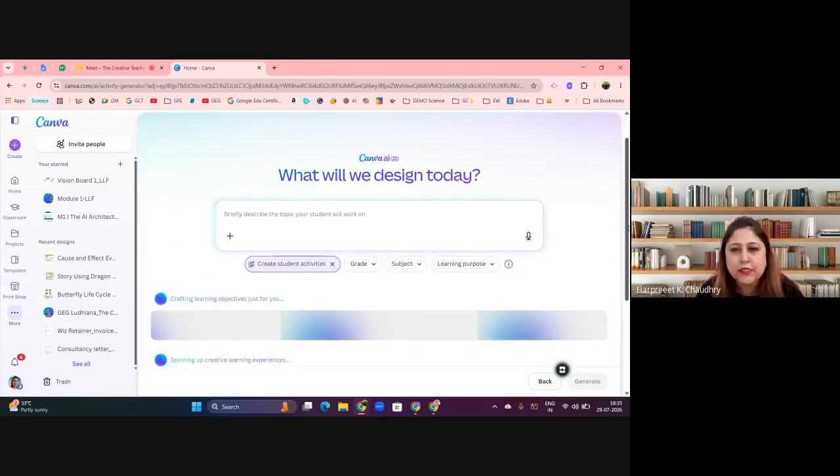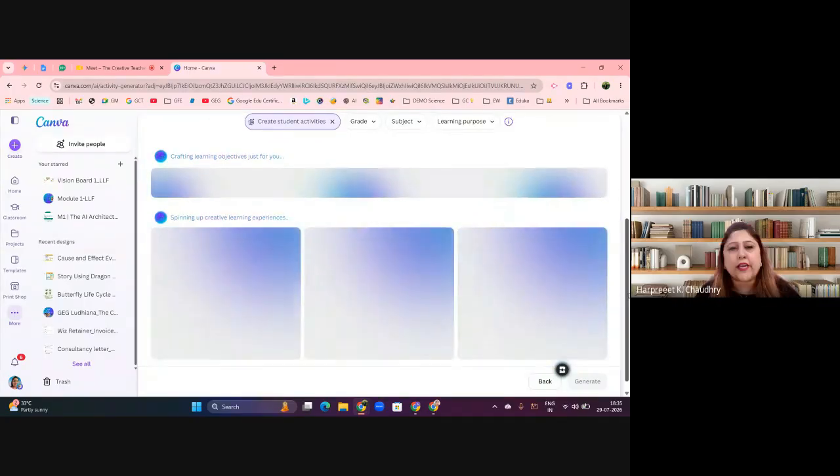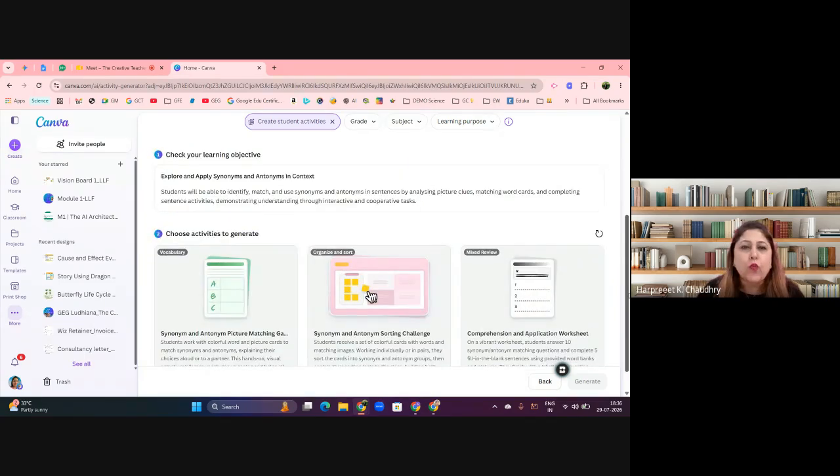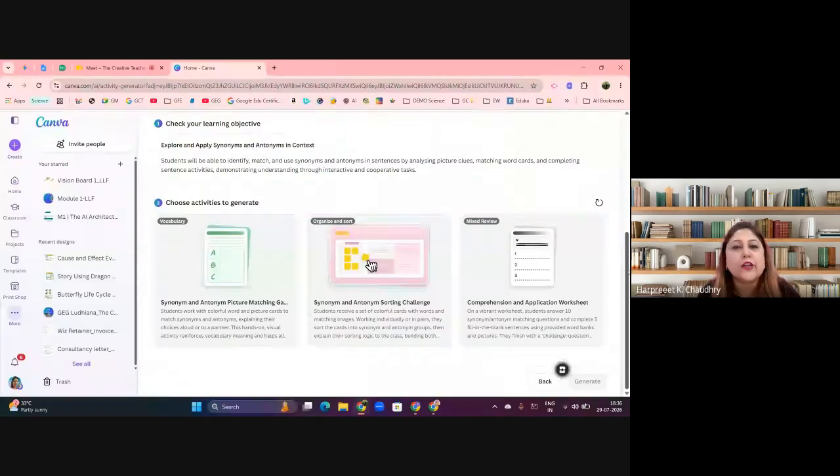The moment you hit submit, this is where beautiful engaging activities would start popping up. You have multiple options. It will give you what do you want. So first thing first, please check your objective. Is it matching to what your expectation of the objective is. After the prompt, this is what Canva has analyzed for us. Students will be able to identify, match and use synonyms, antonyms in sentences by analyzing picture clues, matching word cards and completing sentence activities. This is exactly what I wanted. And they should demonstrate their understanding through interactive and cooperative tasks. So I need collaboration here.